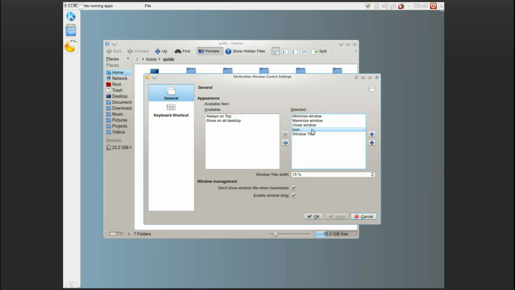That looks a bit better now. In fact, actually, let's get rid of the icon entirely. Let's get rid of that one. Yeah, that's a bit nicer now. What do we want? We need to change the order here, so it should be close, minimize, maximize. Right, so make your yet another window control settings look like that.